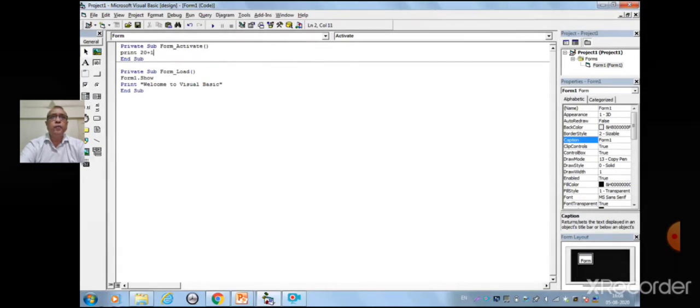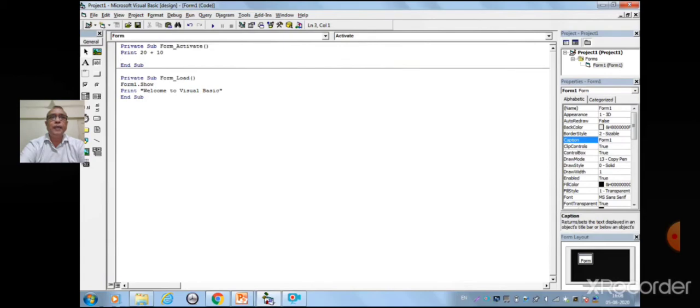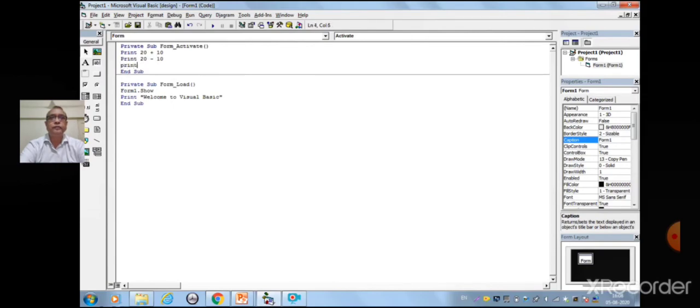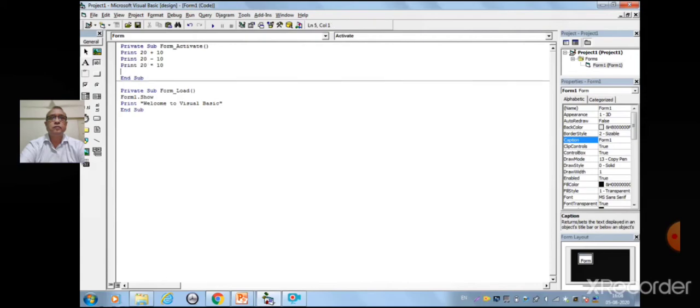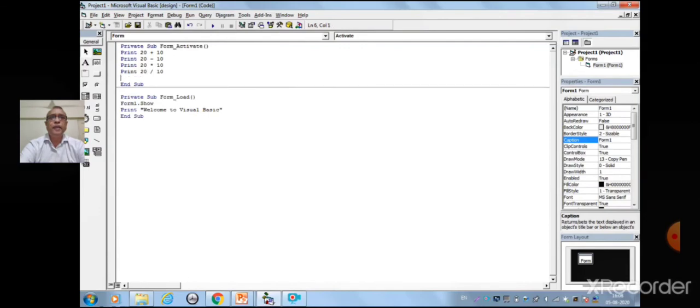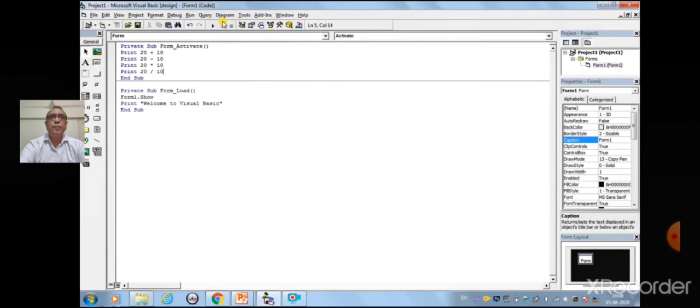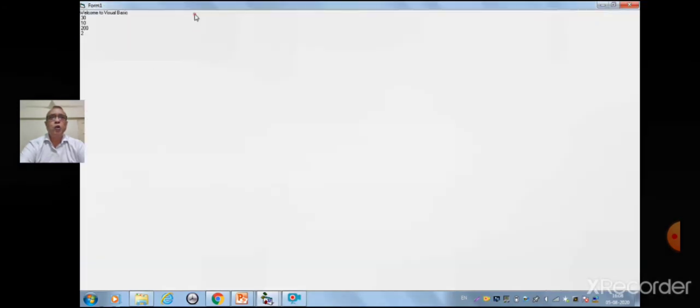You can also perform simple arithmetic calculations using the activate event. Press F5 or click on run button to run the program and you will get the output. The output is arranged vertically.